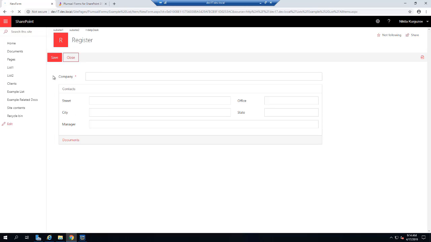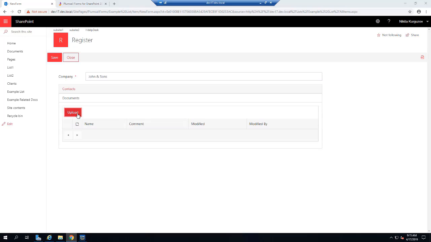So as you can see here, it has loaded. I can enter some example data, for example company name John & Sons, so put some example address, Magnolia Drive, why not, and it can be New York and New York State, and it can be Manager Johnson, for example, doesn't matter.